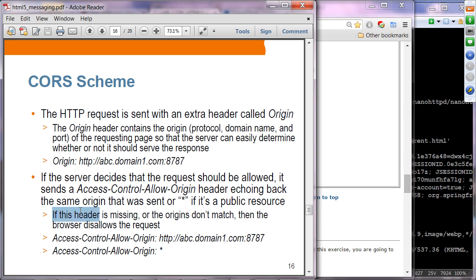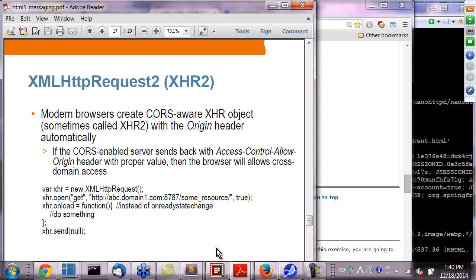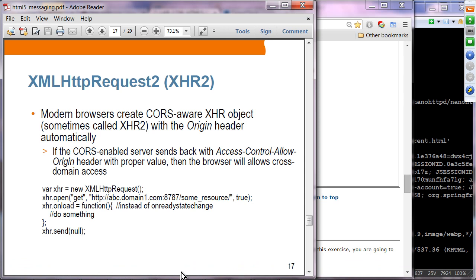Again, if the header is missing or the origins don't match, then the same-origin policy of the browser still gets applied. The wildcard should always match, right? All right, that's CORS. Let me finish up the presentation and hands-on lab, and then you can ask questions.